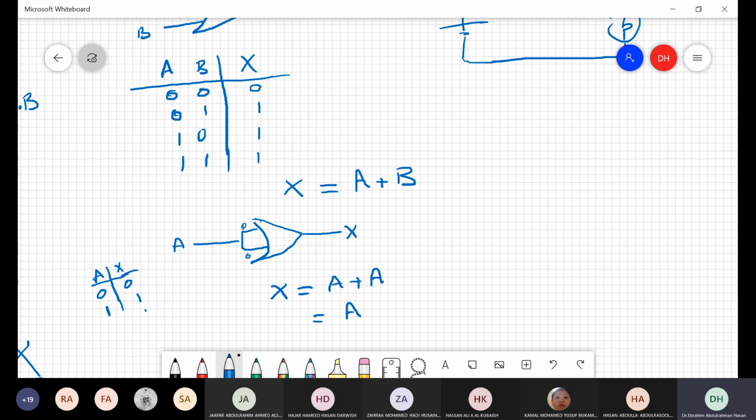So whatever we have here will be on the output. So X equals A. A or A is equal to A, same as A and A equals A.